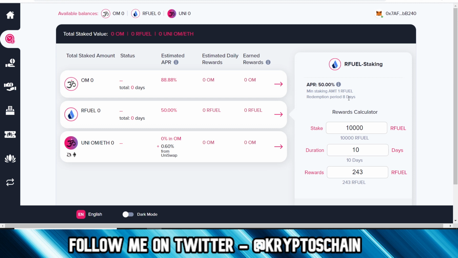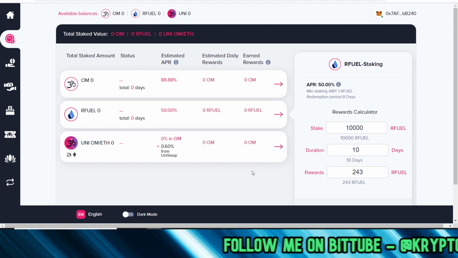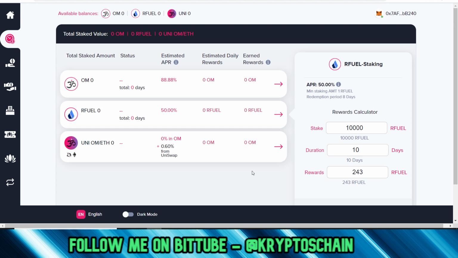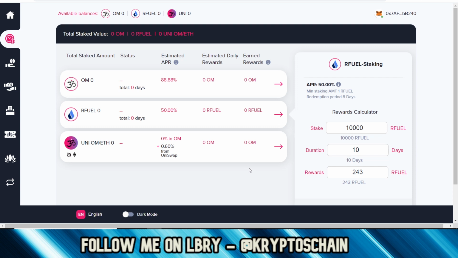Again, the redemption period is 8 days. And the minimum amount is 1 RFUEL that you can stake here. So what does this mean? This means that if you want to unstake to have RFUEL in your wallet available to send out so that you can sell it, for example, on an exchange, you need to wait 8 full days. Now, it's not business days, it's just 8 calendar days, basically. So it doesn't matter if it's the weekend or what.